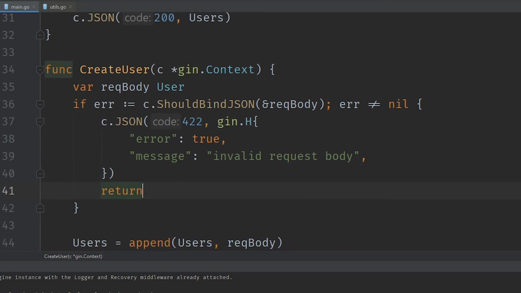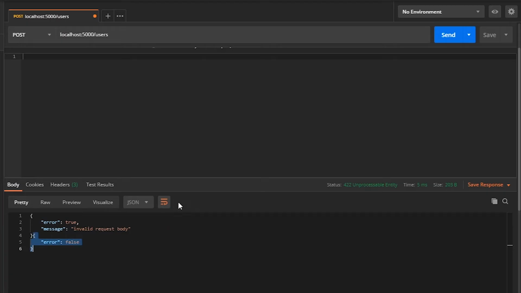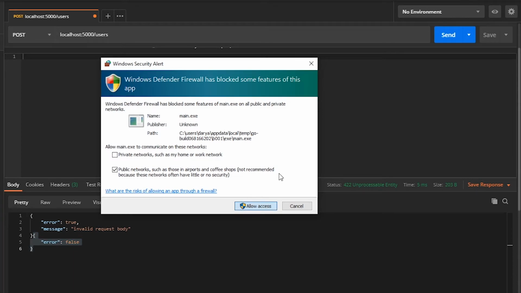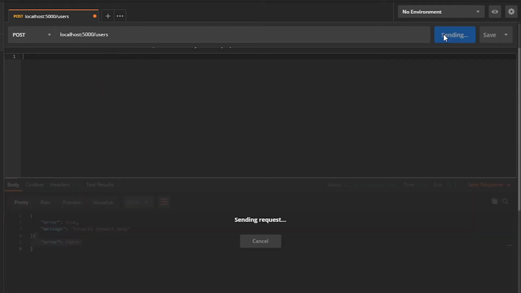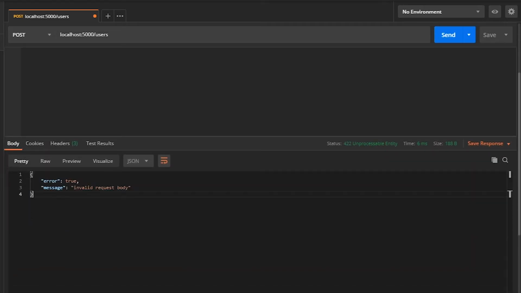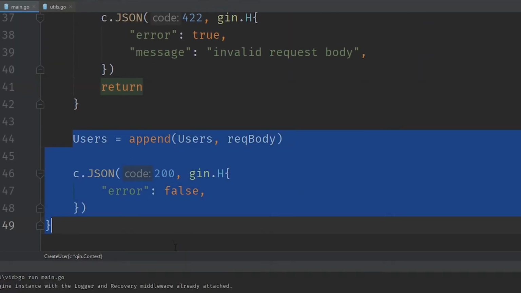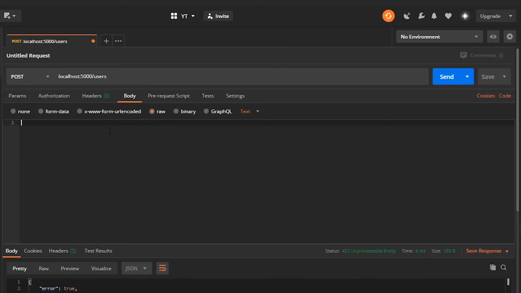So all we want to do to fix that is just say return. So if I restart the server and post, you can see we only get the error message now. This code never executes.